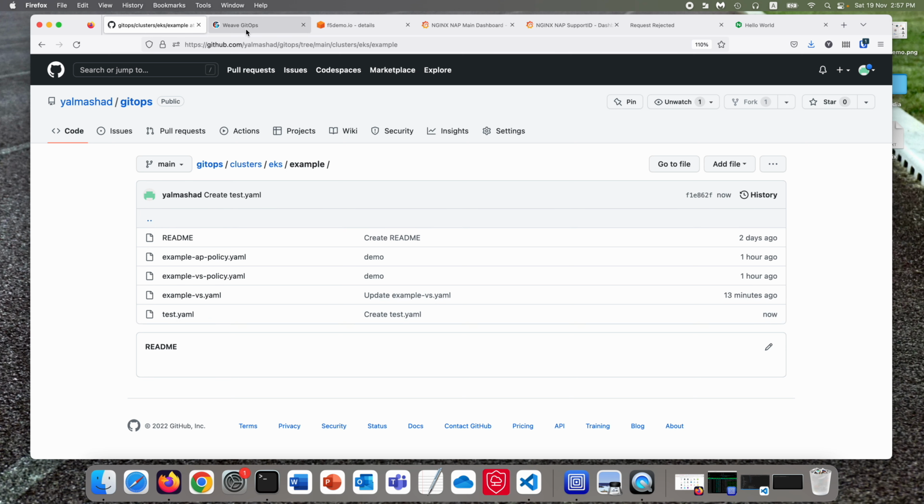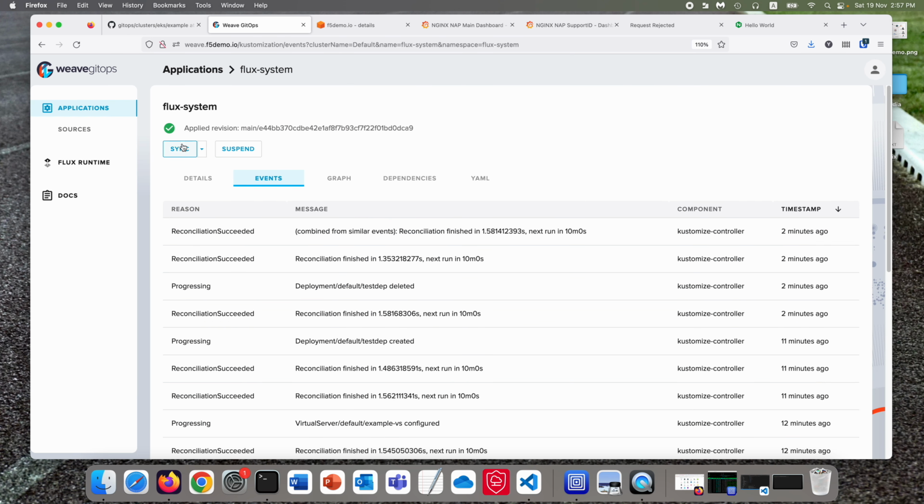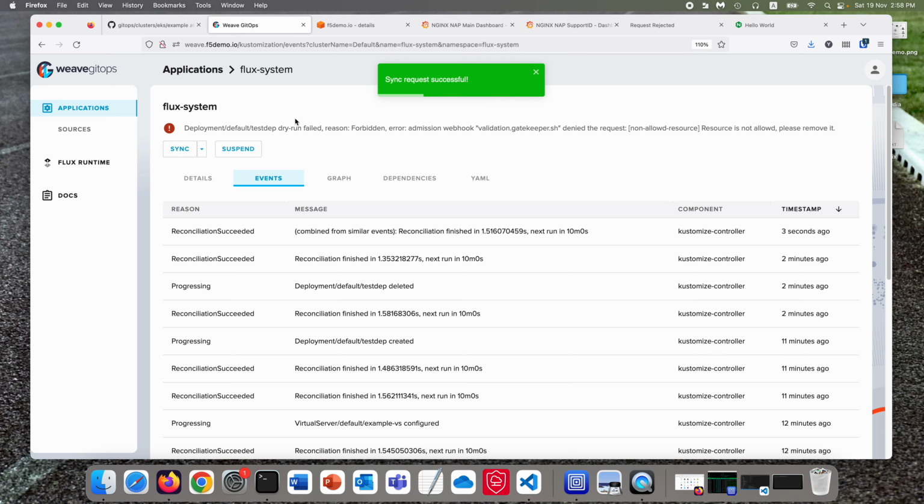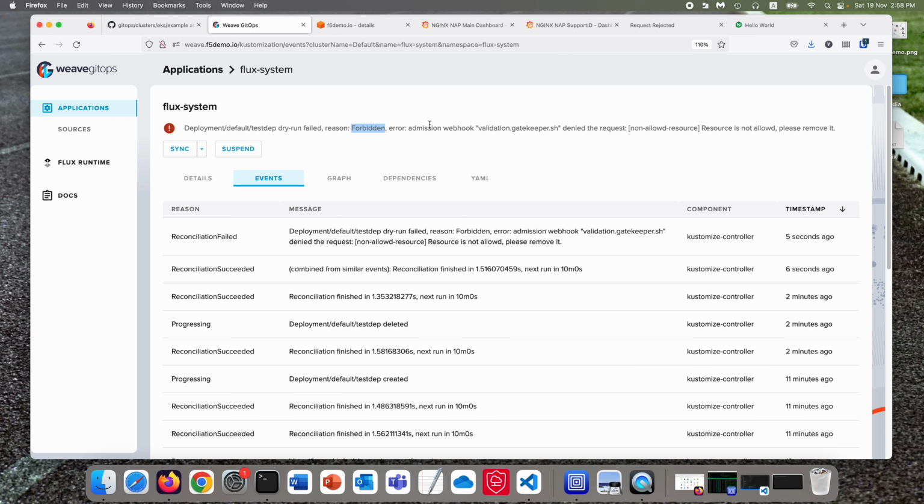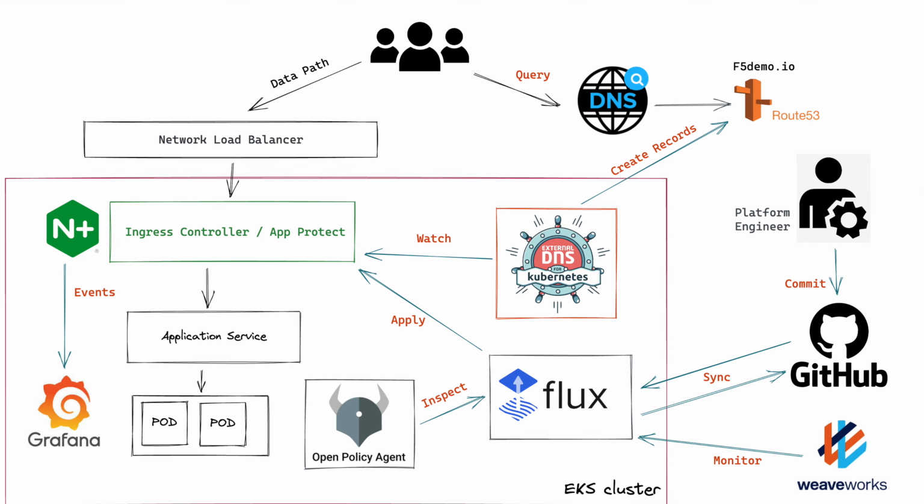And let's go to GitOps and try to sync. I expect OPA Gatekeeper should block this. And indeed, you can see this was forbidden, and it says that you are denied, the resource is not allowed. And with that, this concludes my demo.